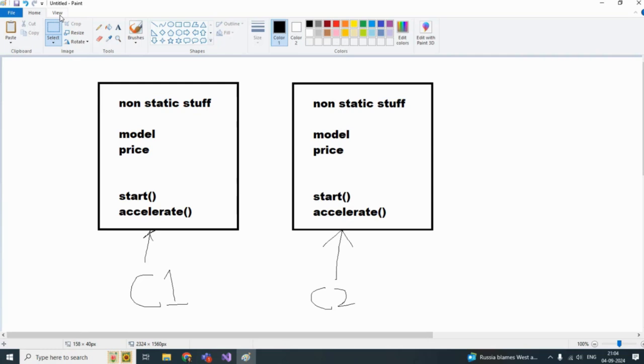Abhijit, one question here. The object which we create, is it a kind of memory location? Yes, it is a memory location. Okay.